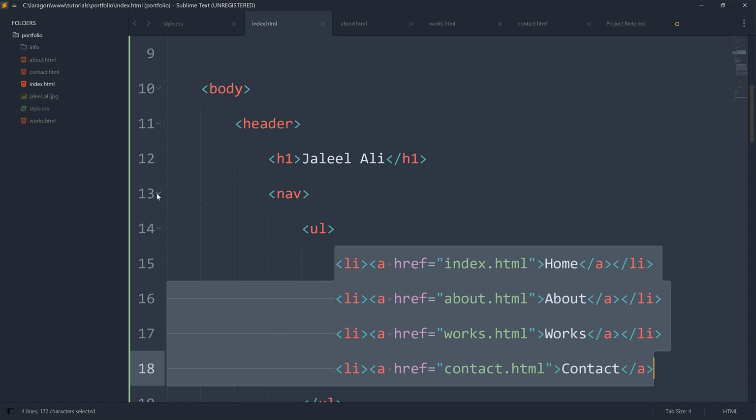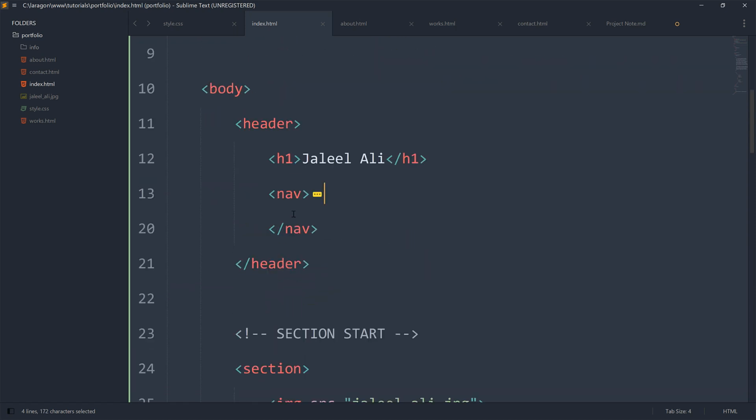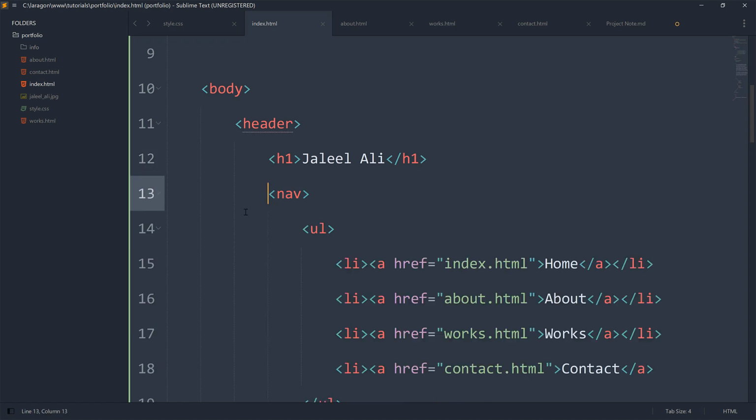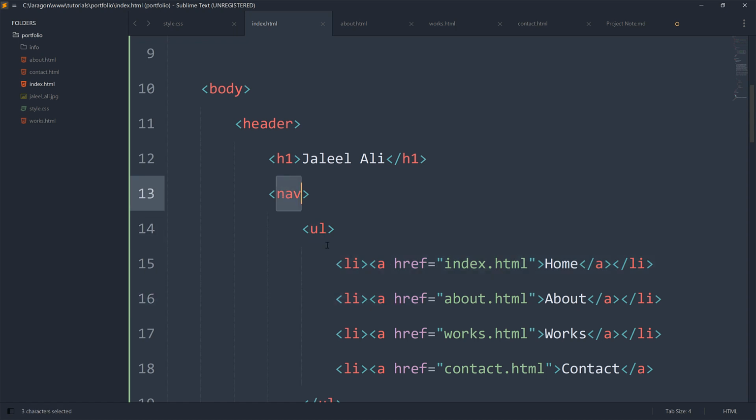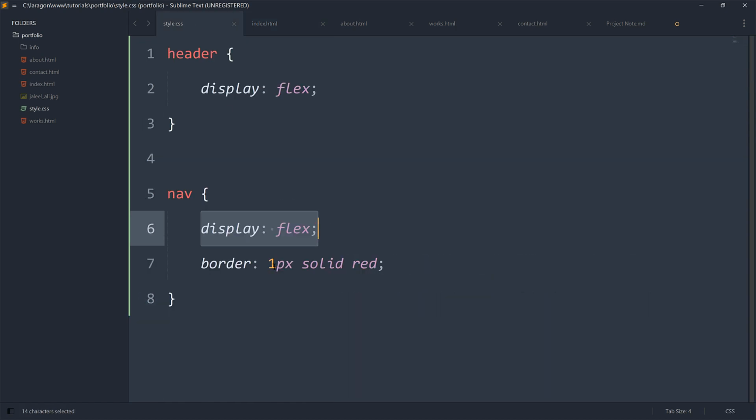When we did it with the heading, you could see that when we display the header as flex, it aligned this and all this. It considered these two immediate children. It did not go deep and then apply to these elements. So it is always the immediate parent and then the immediate children. So it's not the nav we are going to use, but rather the UL.